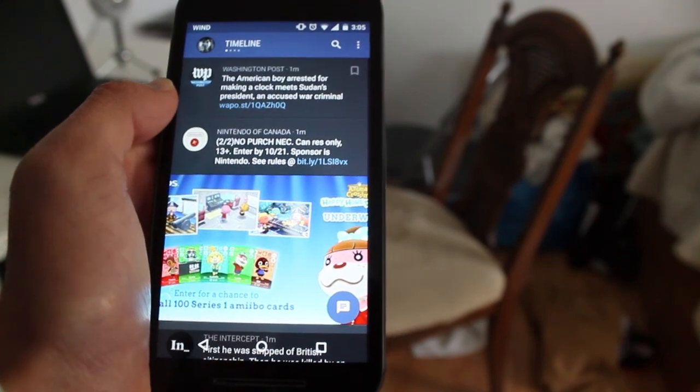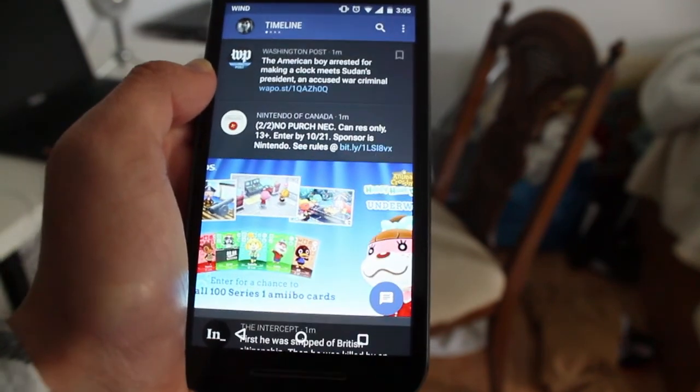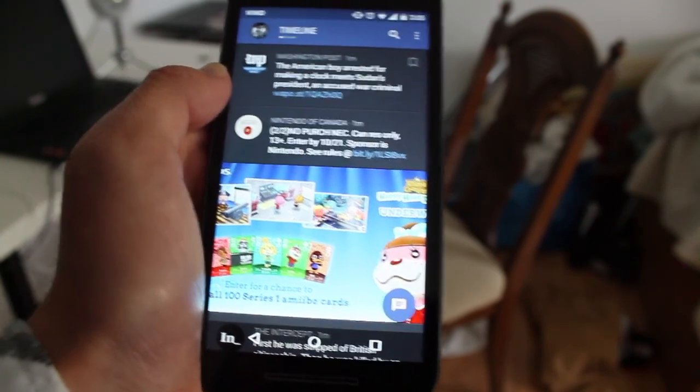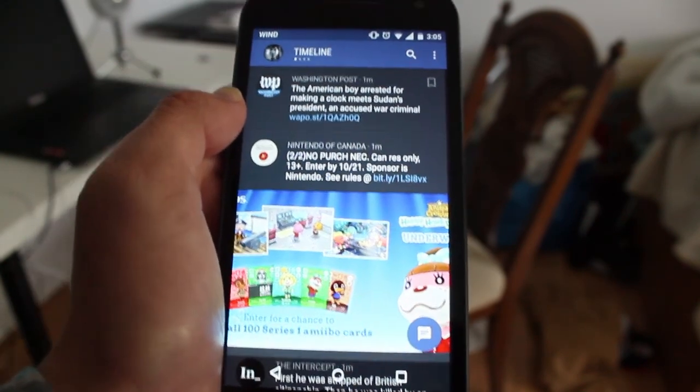Don't worry guys, I'll post the links where you can download these apps, of course, in the Play Store. And these three apps do cost money. They're not free, but they are worth every single penny if you're a hardcore Twitter user.